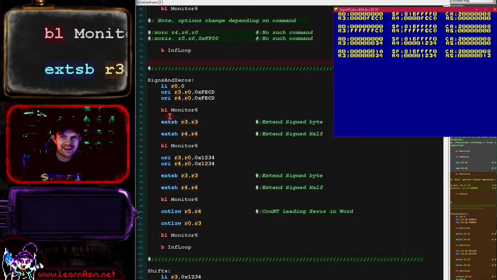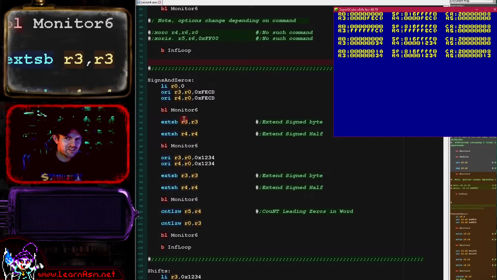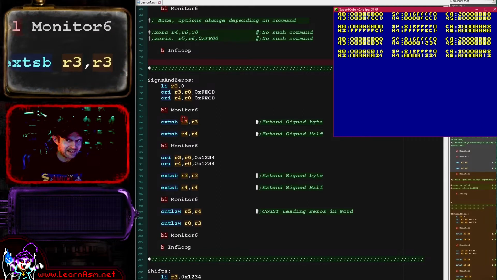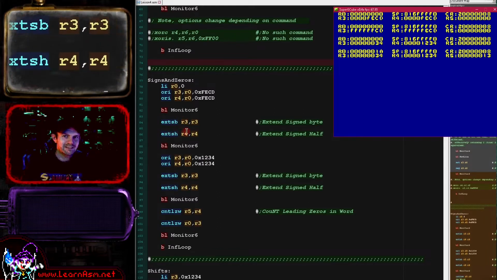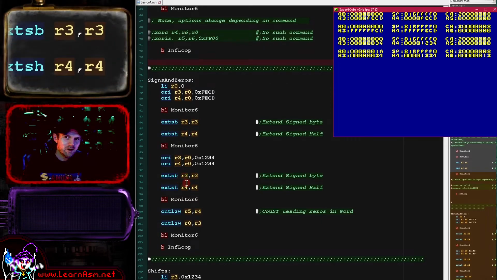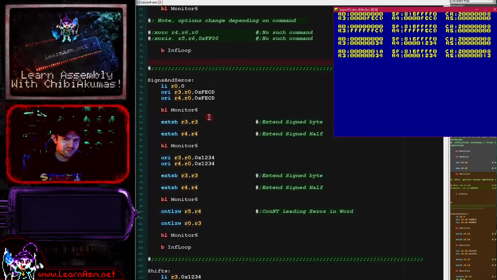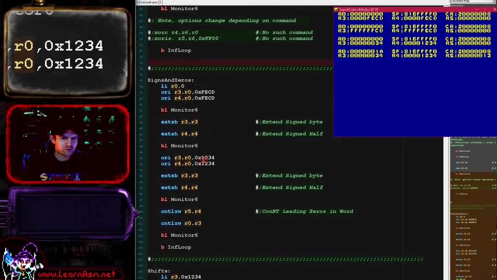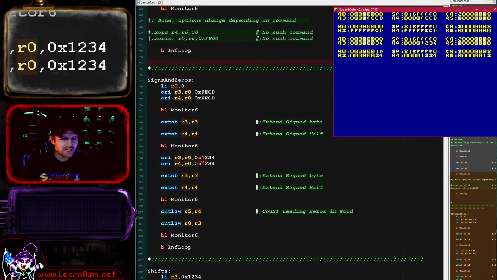And what EXTSB does is it extends the byte as a signed number. So we're extending R3 here as a byte, we're extending R4 as a half, so a 16-bit value, and we're doing the same here with these values here. And so the first time these are effectively negative numbers, and the second time these are effectively positive numbers. Well, let's take a look at what happens.